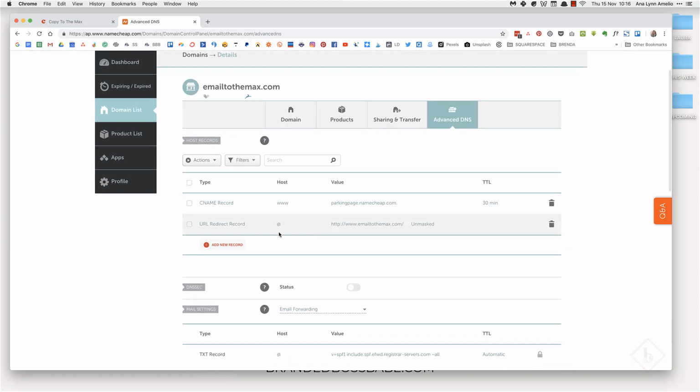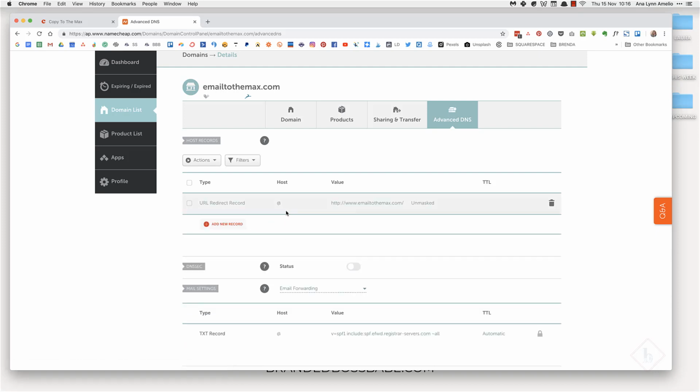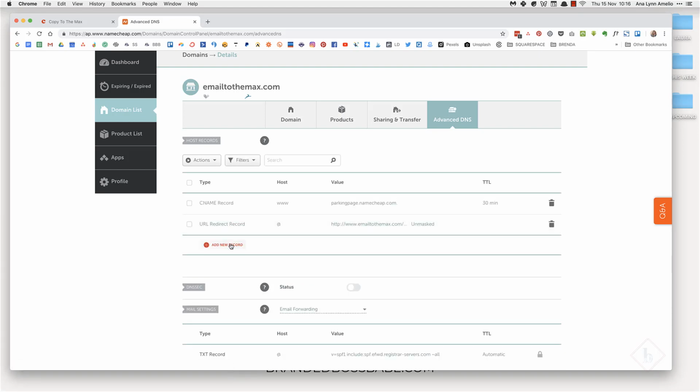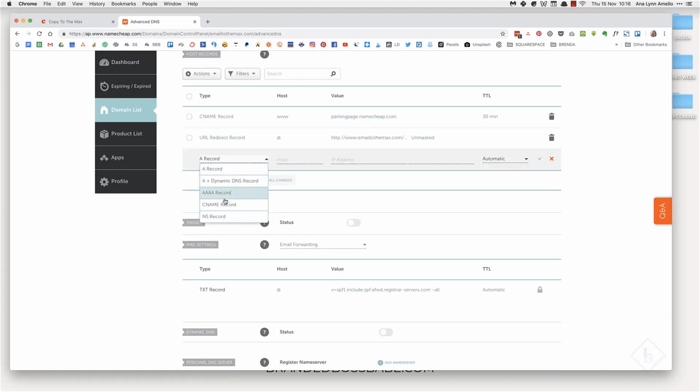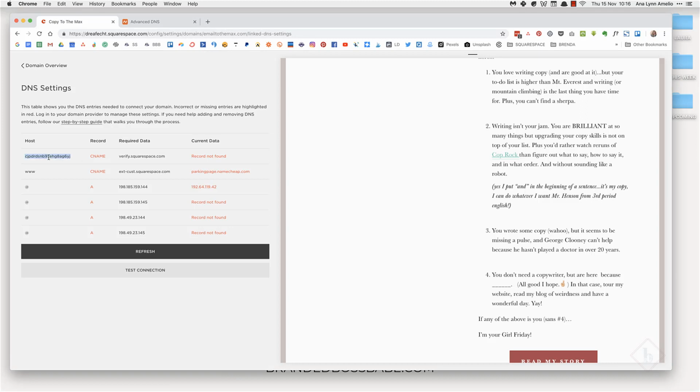So once you get there, you'll click on advanced DNS, and now you're going to start adding records for it. So you already will have some records right here. You can edit the existing ones or you can delete them and start from scratch. So we're going to click on add new record. And then we're going to go with the CNAME record, which is right here.